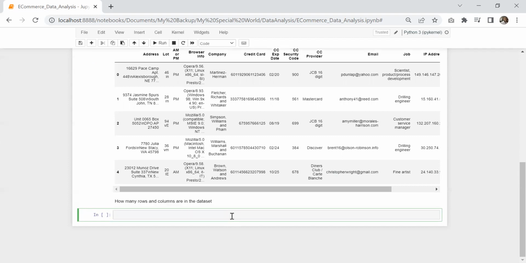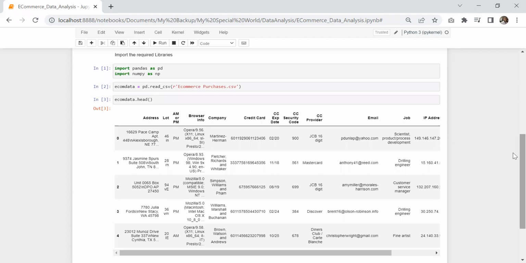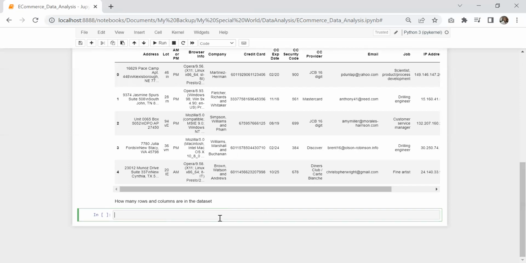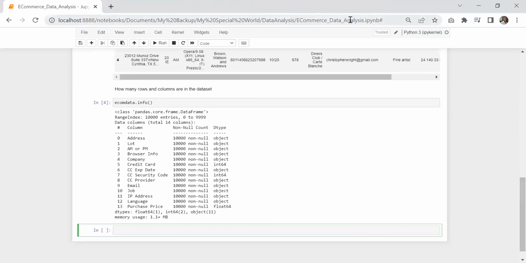So how do I do that? Remember my data is ecom data, and I always ensure that I don't forget that. ecom data dot info. We're using the function info. Let's see, alt enter. Wow, so I have that information clear right now.